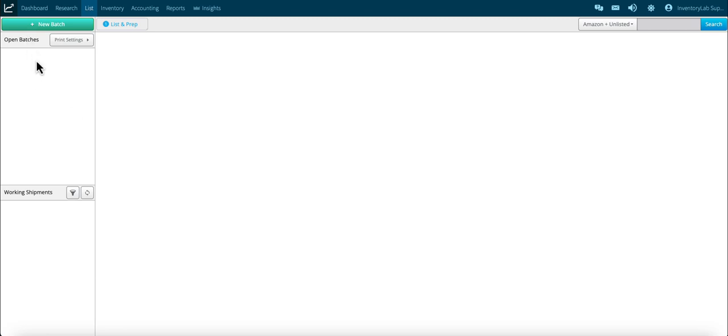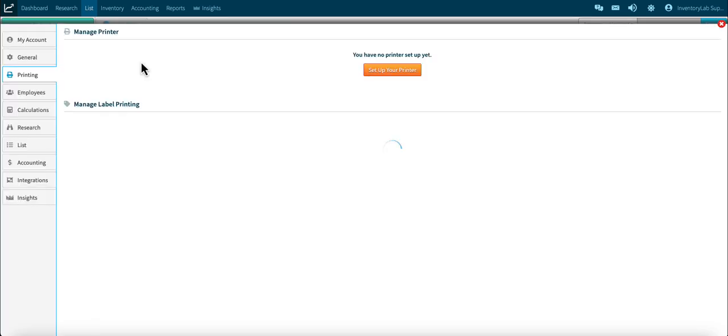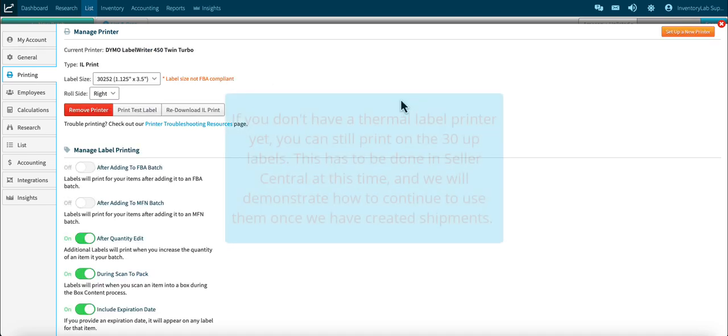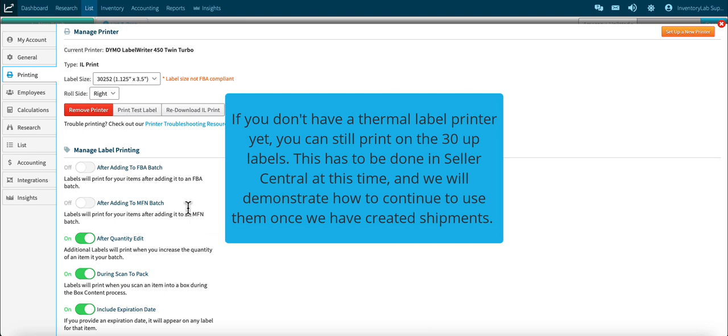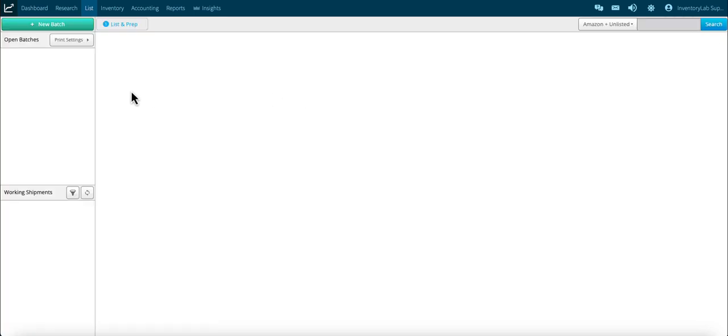As far as the Open Batches page, you'll notice that there's a print settings here. You can click on this. It will take you to your printer settings. And this is where you would set up a thermal label printer and then choose whether you want those labels printed after adding to an FBA batch, a merchant fulfilled batch, etc. So we're just going to go over the basics, and the first step to that is creating a new batch.